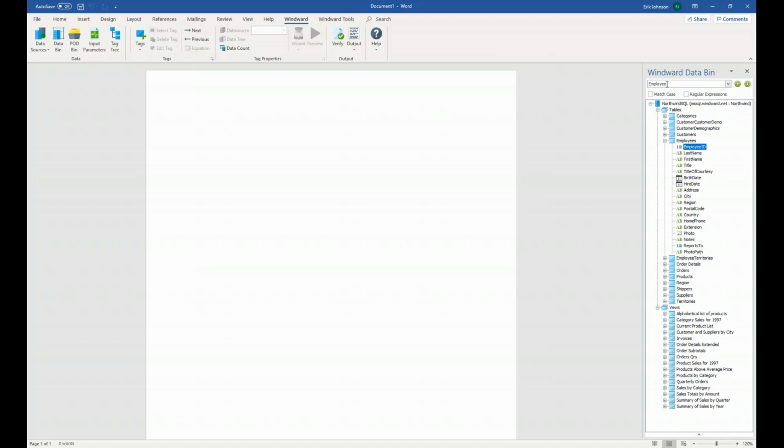You can type in the string you're looking for. You can have it match the case exactly. You can also use regular expressions for the search. But this is really handy, helpful when you have a lot of tables and a lot of columns. It'll help you get exactly right to where you're looking for just by searching for it.